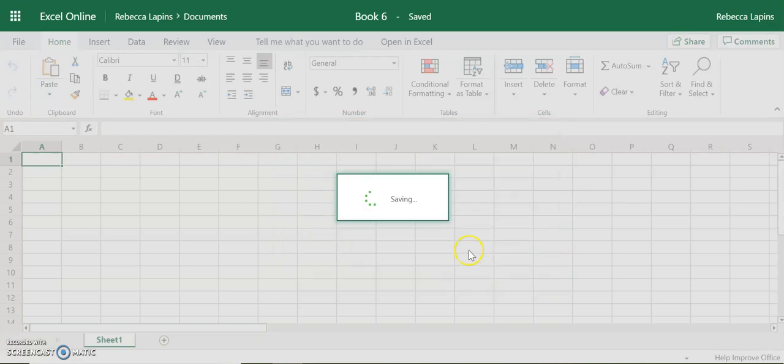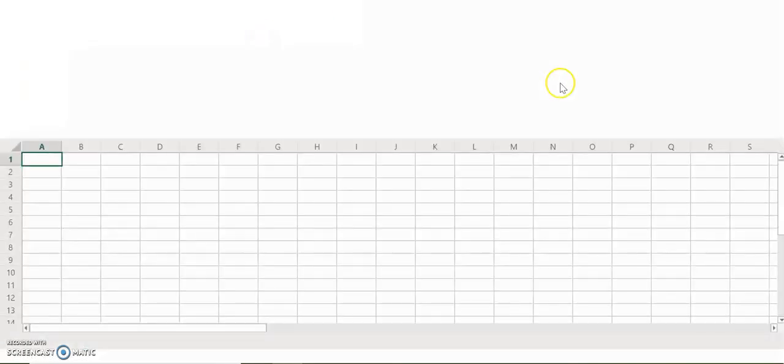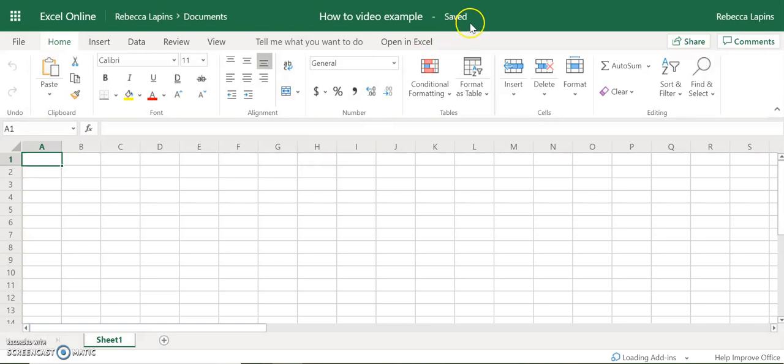And once it is saved online, the great thing about Office 365 is it automatically saves for you into your online profile. So I'm going to start out by jumping right into solving the equation and setting up the graph. I'm going to use the A and B columns. Column A is going to be my x-axis, and B is going to be my y-axis.